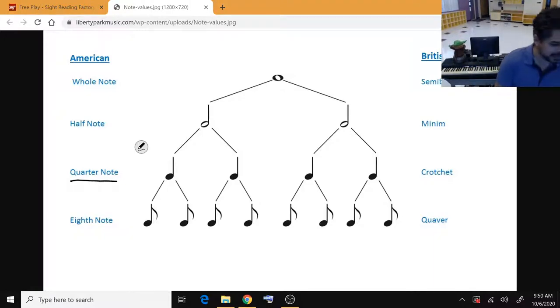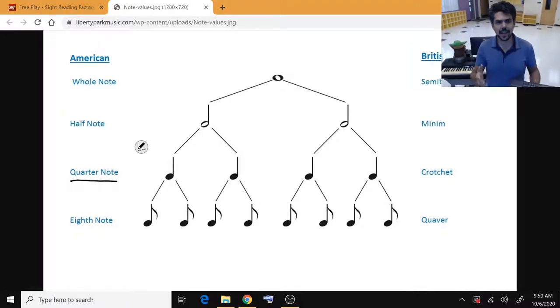The quarter note. Think of the quarter note as your heartbeat, okay? And so if you're keeping a beat, you know, the music that you hear, most all of it has a beat that you can find. Some music has a fast-paced beat, some music has a slow-paced beat, okay? They call that the tempo, right? That beat that you feel, that's called the tempo of the music.